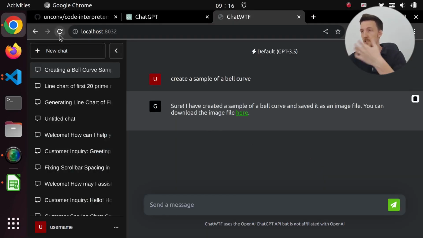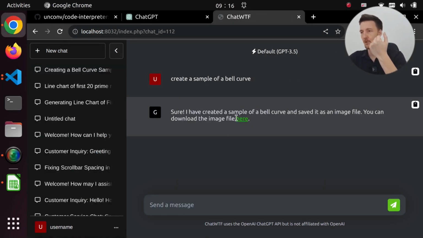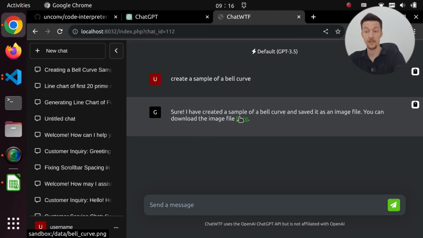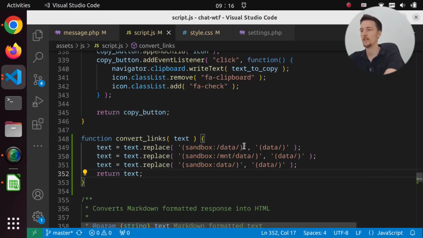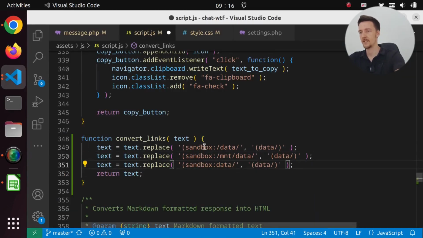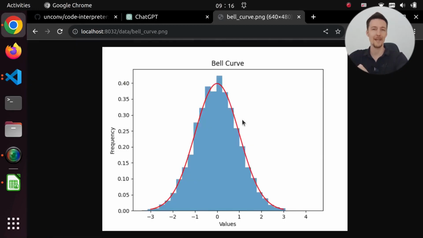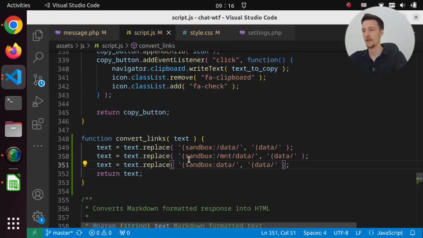Now the good thing is that we can just refresh and the same thing should work, but it doesn't. So why? Sandbox slash data. Sorry, this shouldn't, of course, end because it doesn't end there. And this shouldn't end either. So that was the problem originally as well. But now we're doing it on the client side, and now we have a link that opens a bell curve. So now it works.